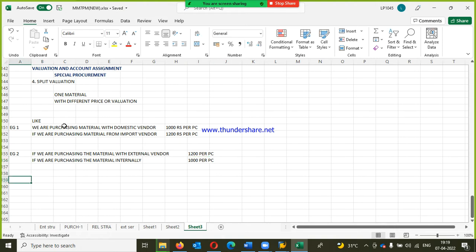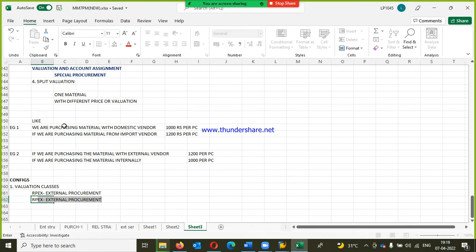We have the configurations. Through configurations we can maintain two prices for one material. For that we need to maintain the valuation classes. Valuation class means a price. Valuation is nothing but price, right? Two valuation classes I need to maintain, like RPEX, that is external procurement, and RPIN, that is internal procurement.